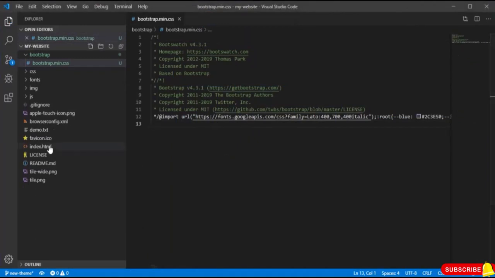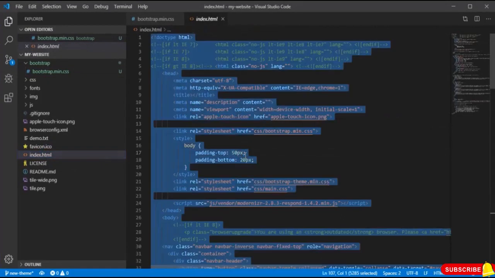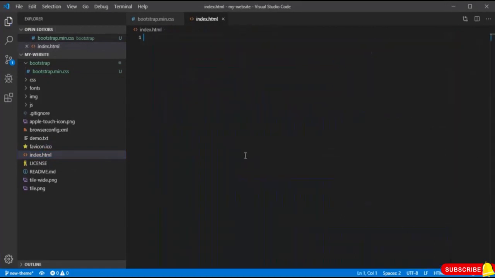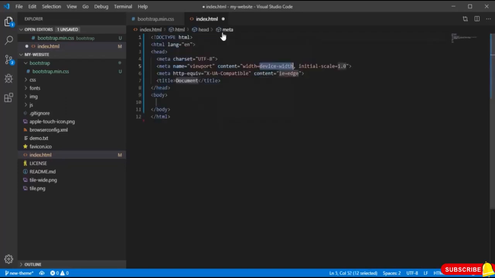Now let's go back to our index.html. Yeah, and let's delete all of that. Yeah, now I deleted. Save. Now let's type the HTML for our new theme of the website. So just type html:5 and hit enter, and now the skeleton of HTML will be written. So let's change the document title, for example, to Git and GitHub.